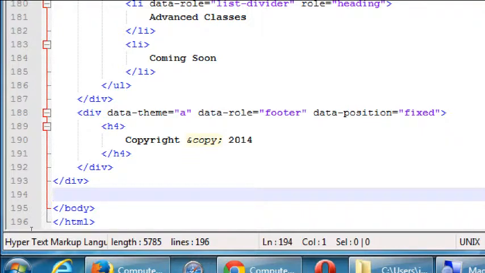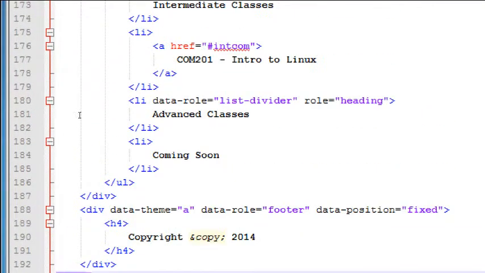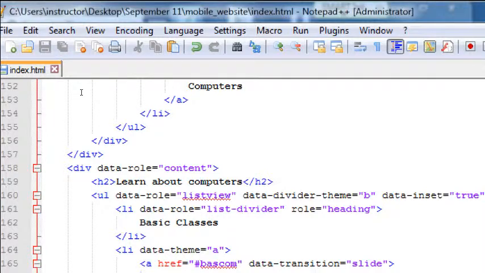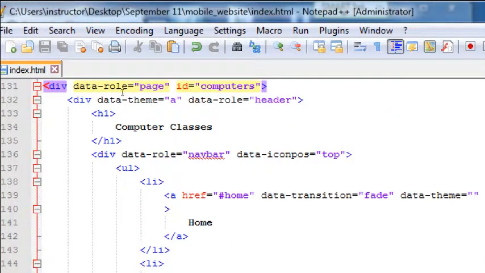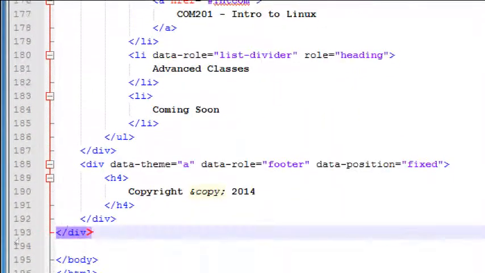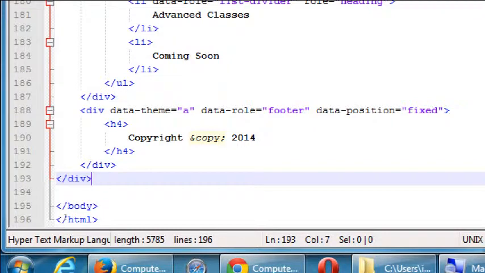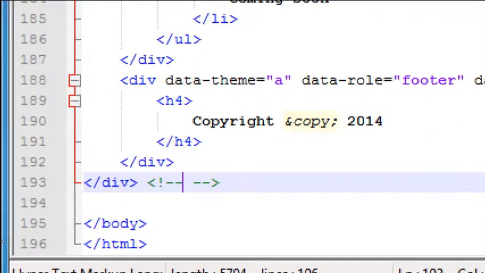That div closes the page for the computer screen. See, it goes back to data role page computer. So I'm going to add a comment there, actually, because I'm going to lose track of this stuff. I'm going to add a comment on line 193 on the same line here. Remember the comment tag, which is angle bracket, exclamation point, dash, dash, space, dash, dash, angle bracket. That makes a comment. And I will label that as end of computers screen. It's a good idea to label your sections.